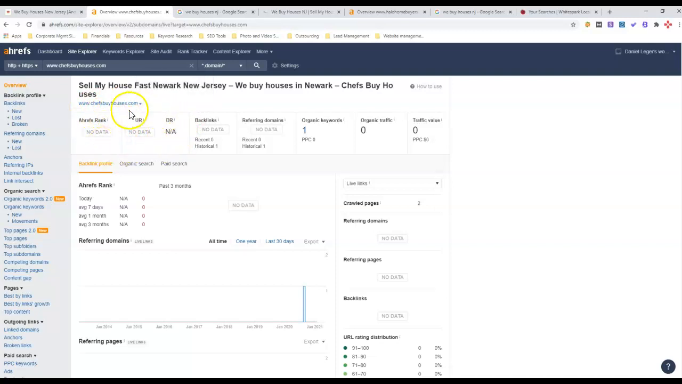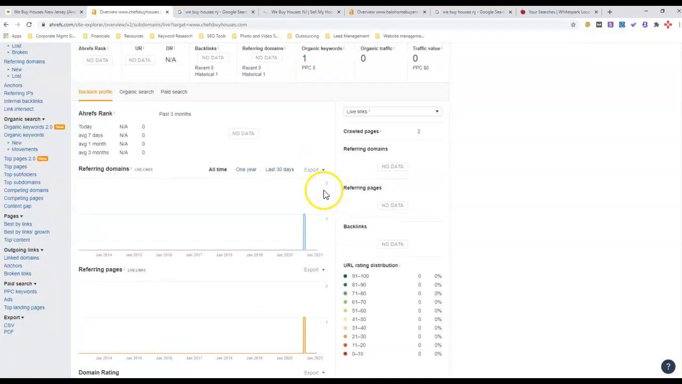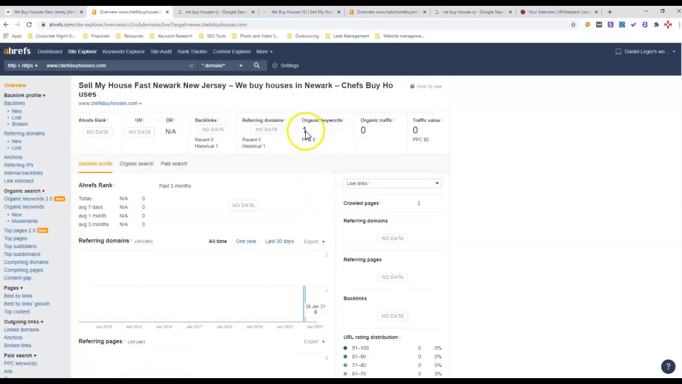But you're not getting any rating with Google at all. So you're not even showing up on Google right now because you don't have any rating with them, and that's because you have no backlinks. Once you get backlinks, then your keywords will start ranking. Okay, so it says you have one organic keyword, but that could be your branding for all we know.